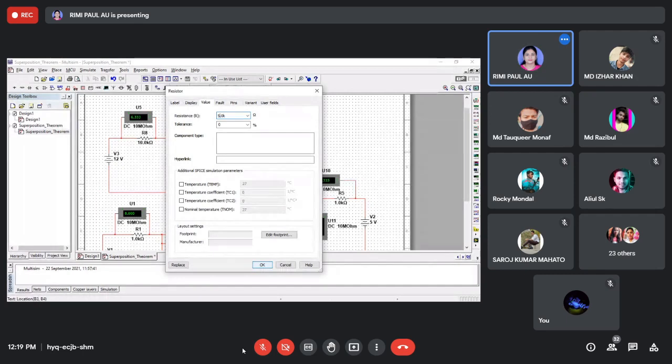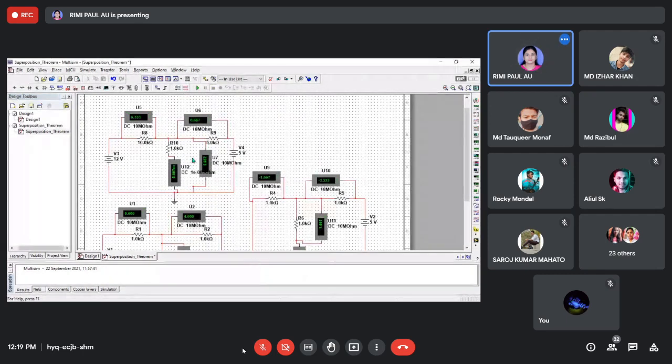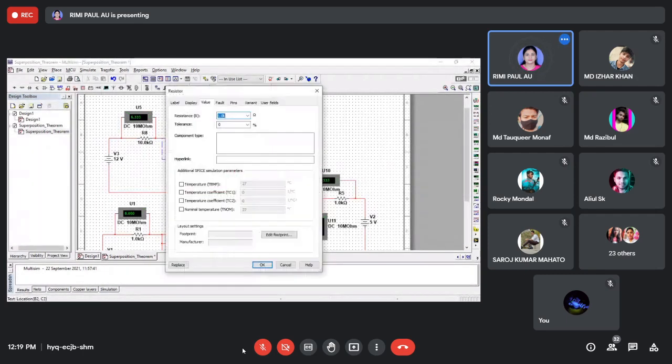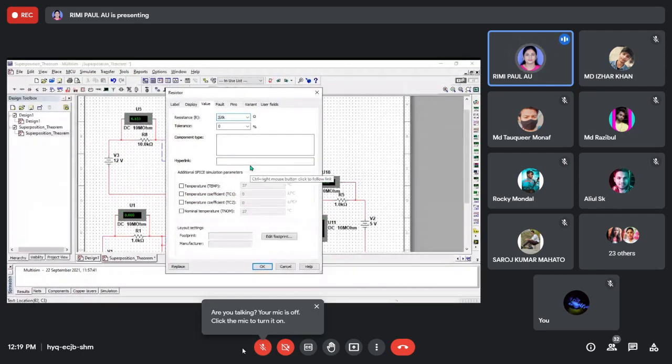So this is our 5 kilo ohm, this is our 20 kilo ohm.